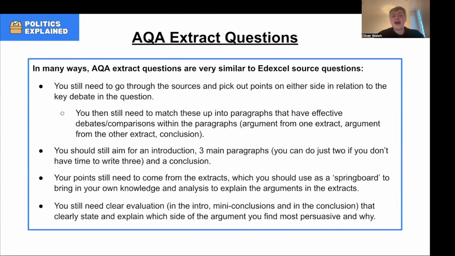You also still want to aim for an introduction, 3 main paragraphs, and a conclusion, but you can do 2 for these extract questions in AQA. But if you can get to 3, you should try and get to 3. Your points still need to come from the extract. The AQA exam board really like the phrasing of you need to use the extract as a springboard to bring in your own knowledge and analysis to explain the arguments in the extract. So that's really key. Those extracts, the points need to start from the extract in the same way as we looked at with Edexcel, and you need to explain them. Explain and build on those points with your own knowledge and analysis effectively.